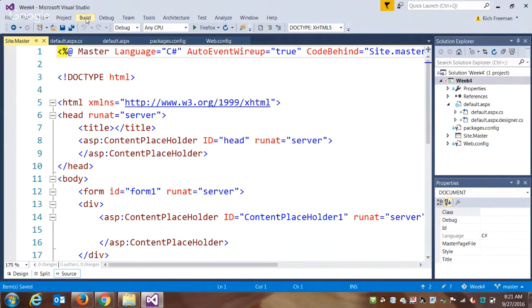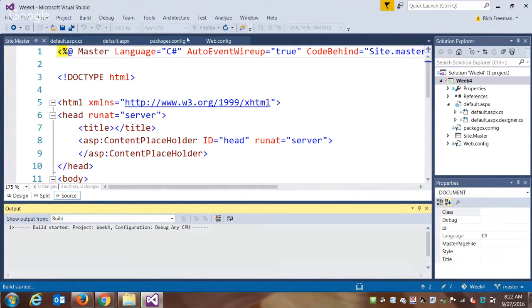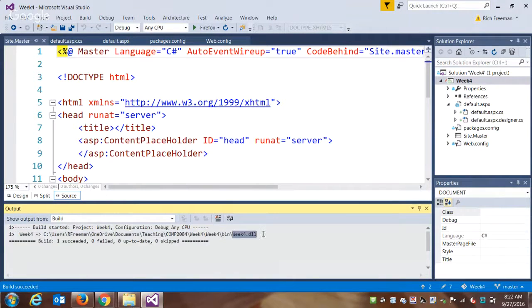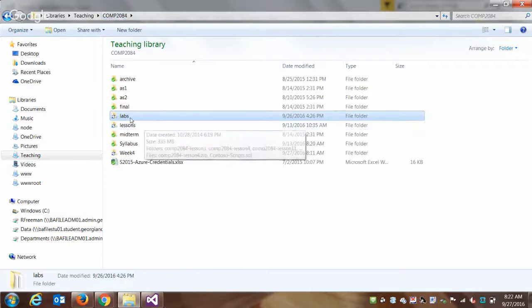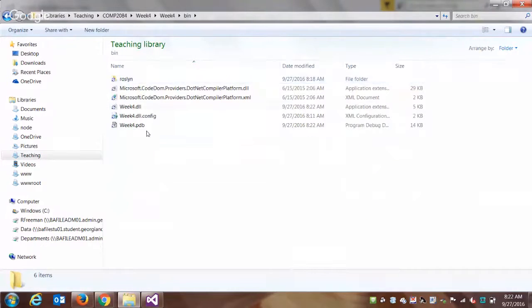Now, anytime we add a new file to the project, we have to recompile or rebuild the DLL file because it contains all the C# code. So I'll click on the build and build my solution. And we'll see down here if we get any errors. No errors, so it recreated my week 4 DLL. So here's our little DLL file. It's tiny. There's only 5 kilobytes because we haven't really written any C# code yet.